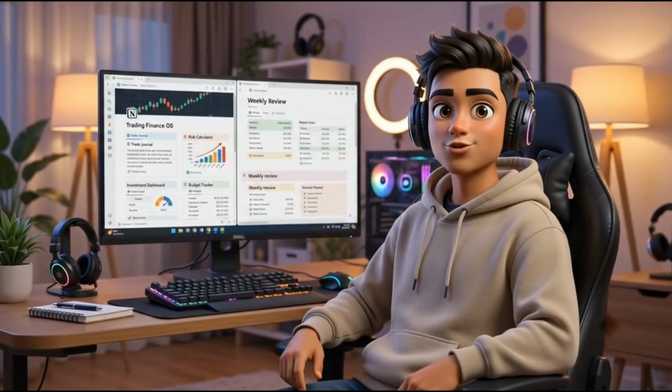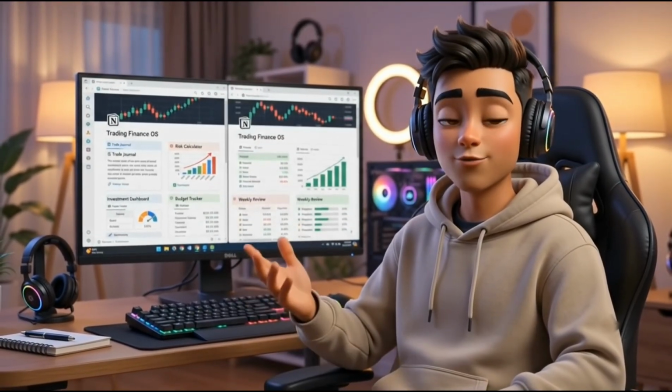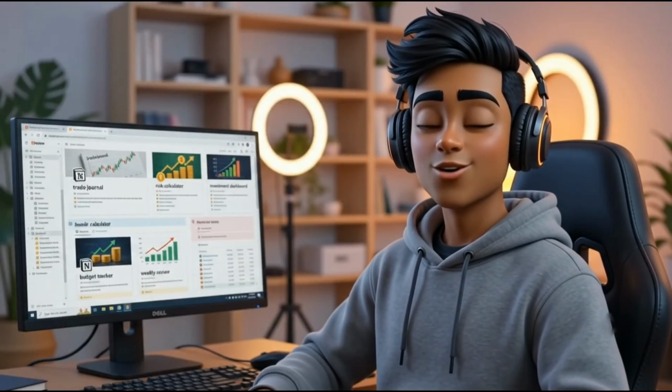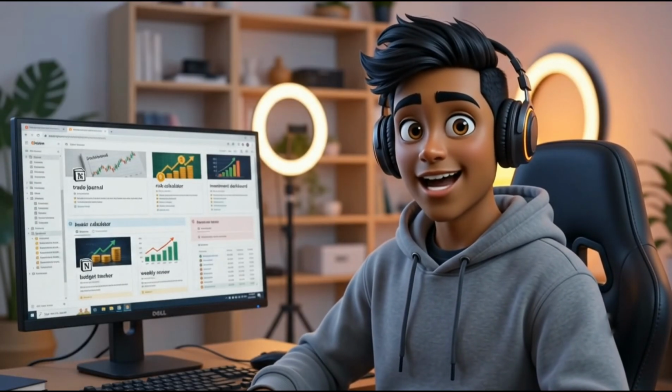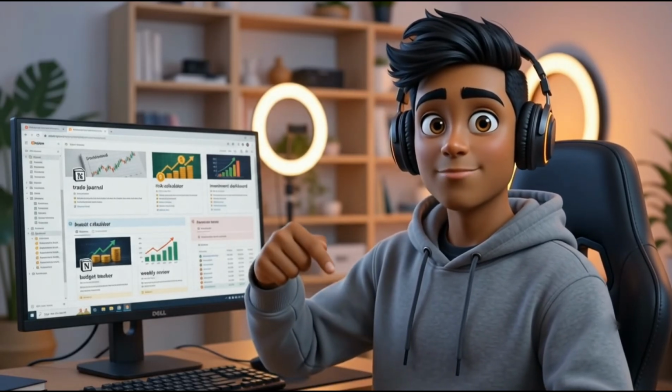All right, that's the full Trading Finance OS. 5 tools, 1 workspace, built by a trader for traders. Trade Journal to log every trade and spot your patterns. Risk Calculator so you never blow your account. Budget Tracker to make sure your money is going somewhere. And the weekly review to make sure you're getting better.